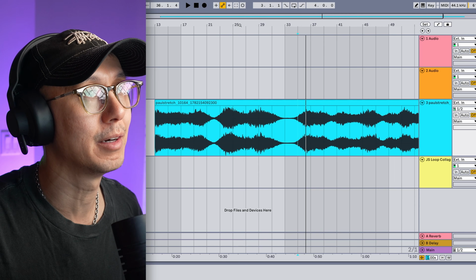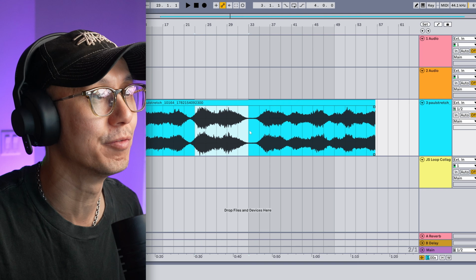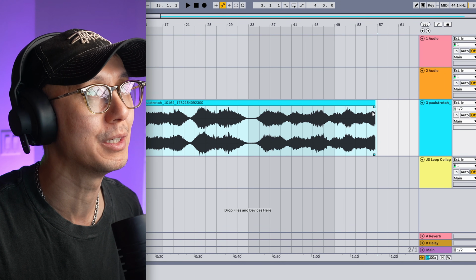So a really cool way to create atmospheric sounds that have this kind of character to it. You can tell it's a vocal, but it's so stretched out. It's atmospheric. Really cool what you can do with this thing.